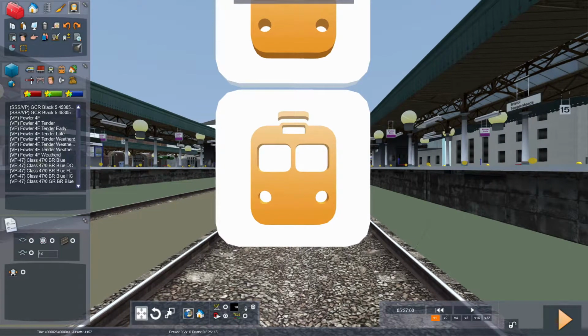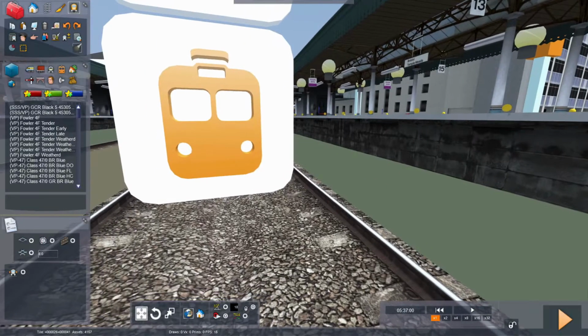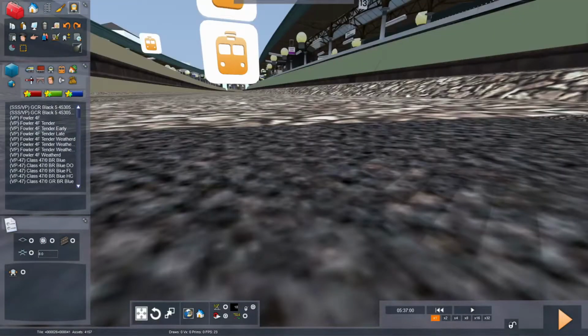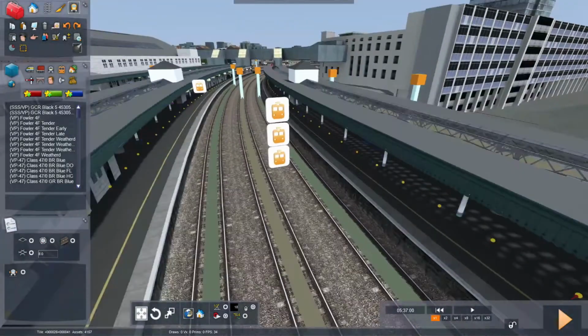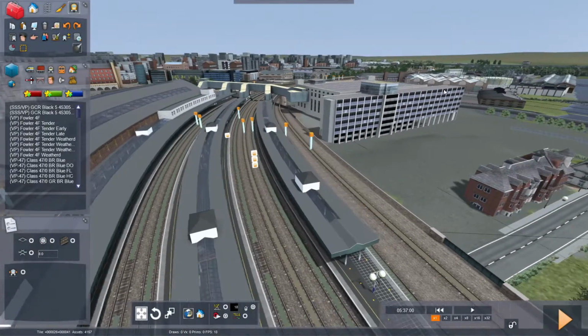So now it's being incredibly laggy. Jesus. Oh dear, yeah, this is lovely. Okay, so here we are. We're at Bristol Temple Meads.